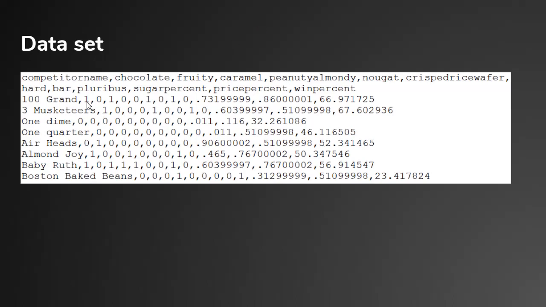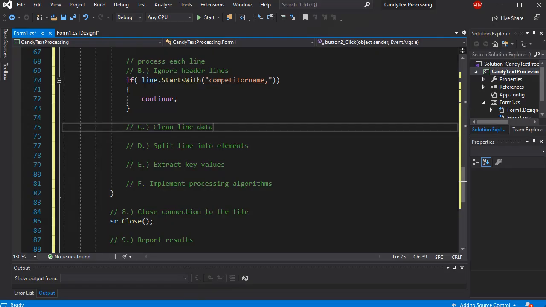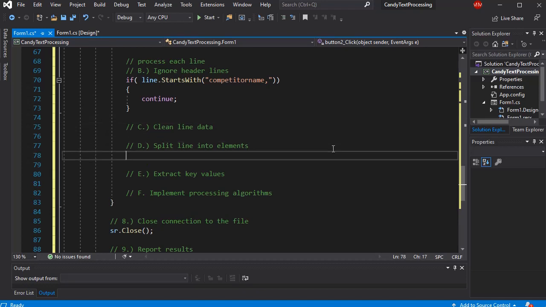It looks like all of our line data, our status attribute values, are 0s and 1s, and our percentage values look like just double values. So I don't see any dollar signs or any weird characters in here that I have to clean. So for cleaning line data, I don't think we need to do anything here. I think we're ready to split.